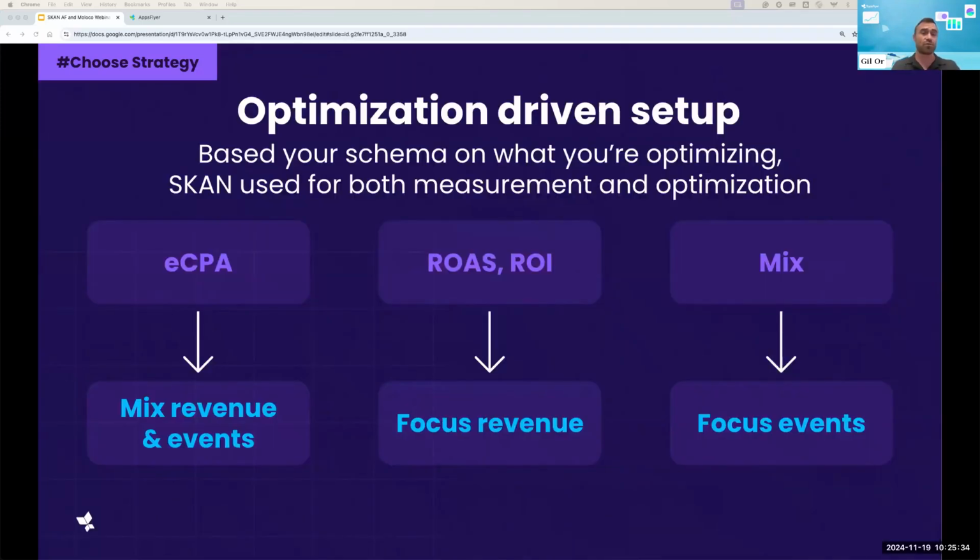And the next factor to consider is that many networks, including the major ones, use SKAN signals for optimization. So if you're optimizing for value optimization, but you are not measuring revenue in your SKAN conversion schema, the networks won't have the data they need to provide you with strong performance. So while it might seem obvious for some of you, don't forget to measure the key elements that are the base of what you're optimizing for.